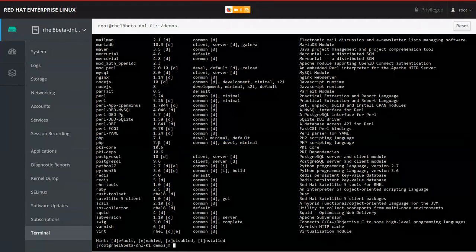We have 7.1 and 7.2. The 7.2 has a little d between square brackets there, which means it's the default version that you will install if you install PHP. If you install PHP, you will get PHP 7.2. And then you get the common profile.